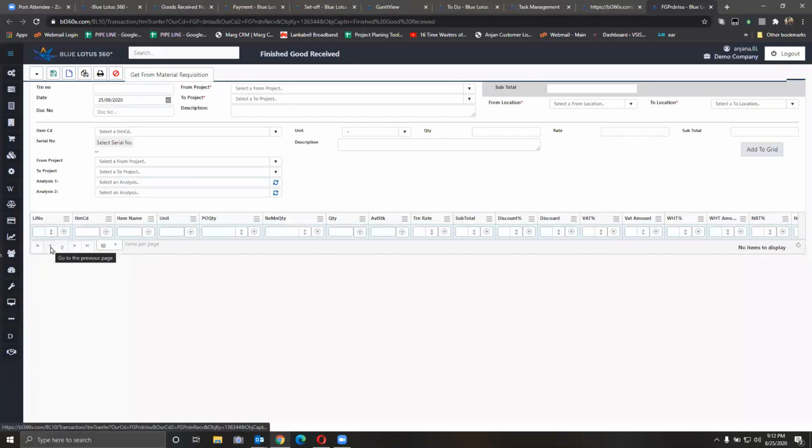Then you can also check your work in progress: what would be your work in progress, and how many raw materials have gone into your work in progress location, or the WIP location, and from the WIP location to the finished goods location. So you can create your own location hierarchy as well. Here, as you can see, from location to location, you can select it from here.